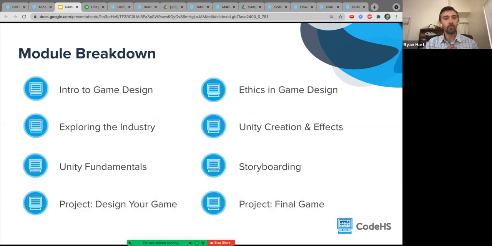So specifics about the modules in there, again, it's a mix of industry and technical skills. So the course starts out with industry related items, just introducing students to Unity.